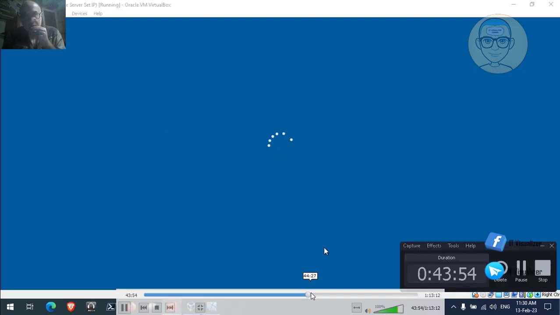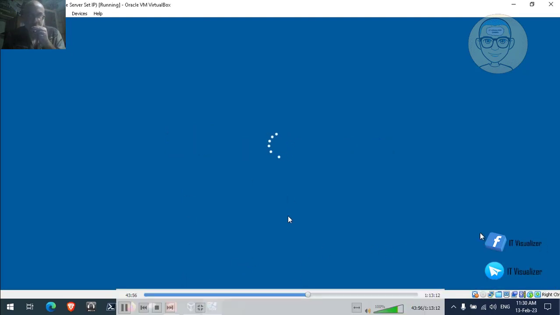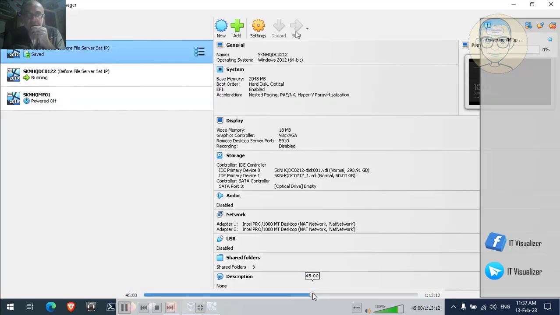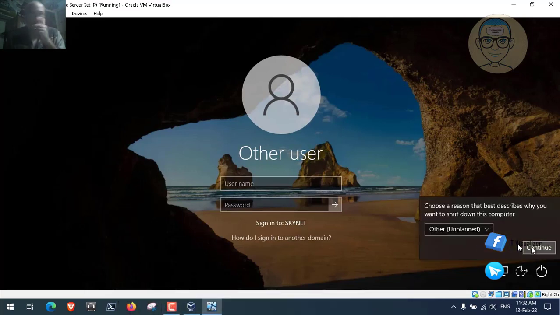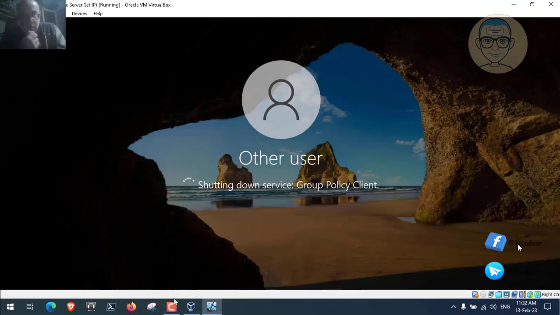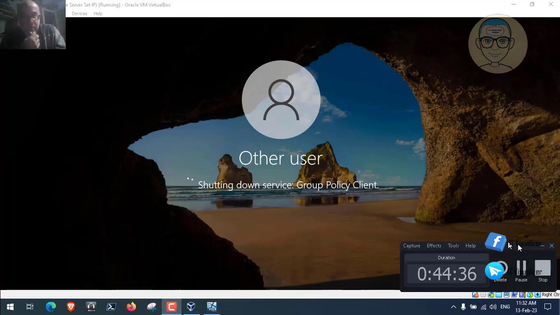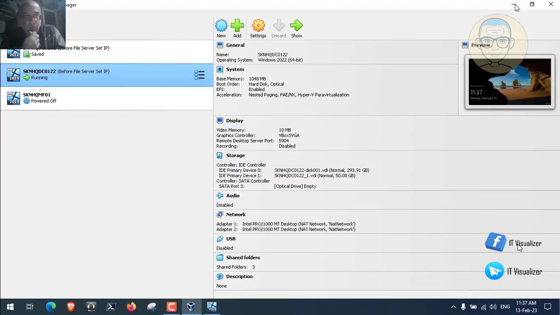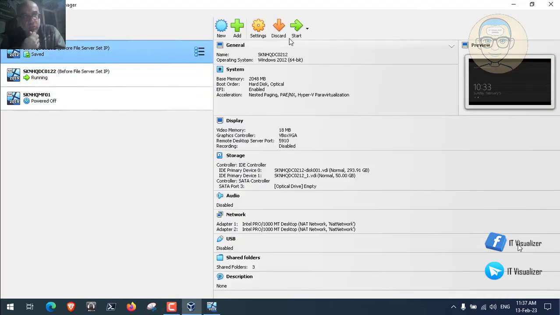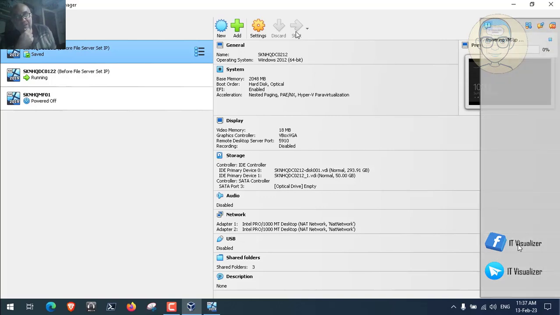I think I will pause the video again. Okay, so we can go further here. Here I will restart the server, as I said before, because I am restoring a snapshot. So now this is our primary domain controller up and running. Then we need our additional domain controller. We will restore our snapshot, and then after restoring the snapshot, we will restart the server.